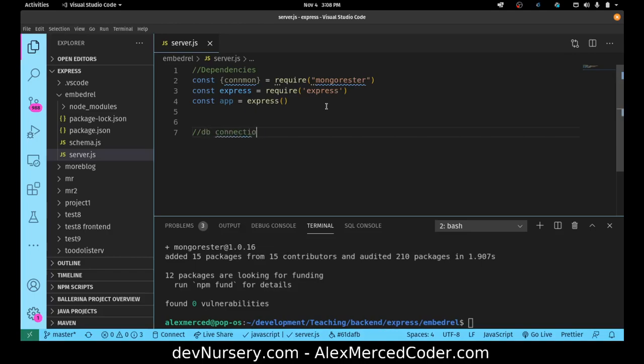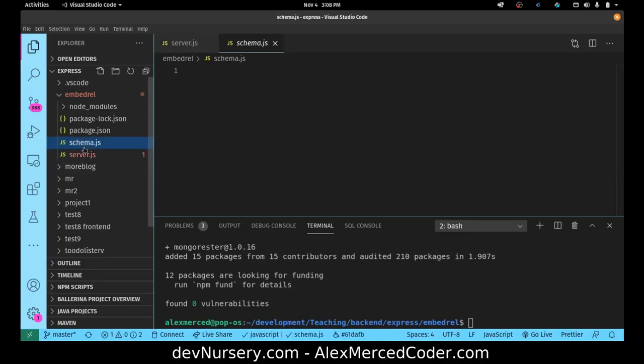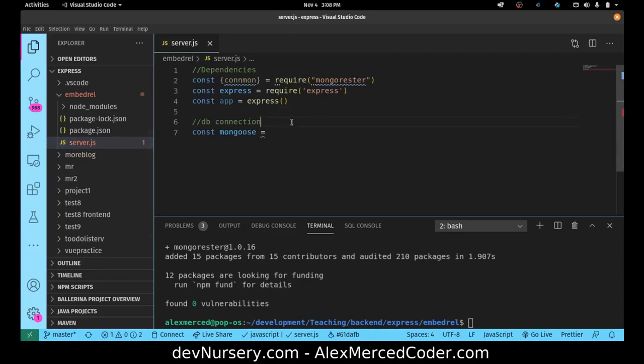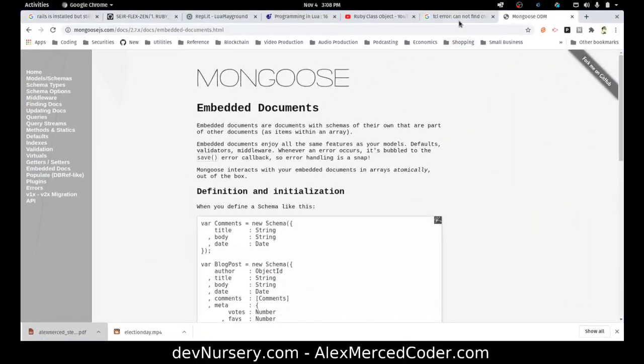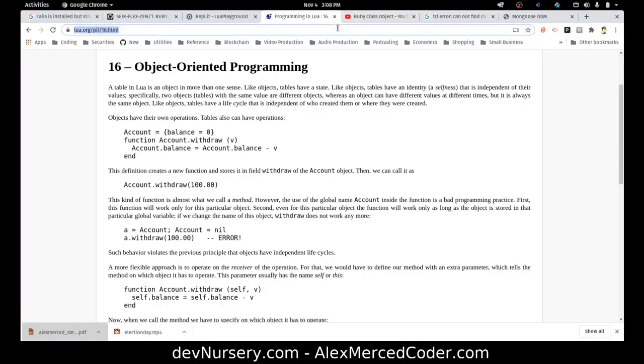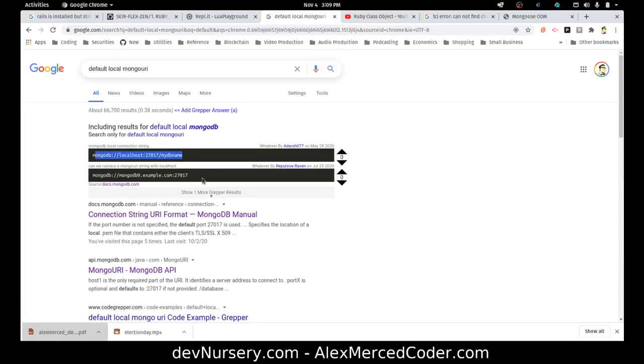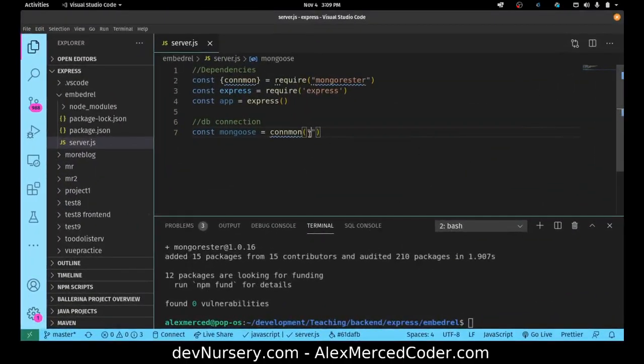So the DB connection. I just do const mongoose equals, actually I can probably just do everything in this one file, so I won't even need my schema.js. We'll just do it all in one file. Okay, const mongoose equals conMon, and then I have to pass in the URL. See, I search this so often that it knows. Actually, I wanted this one, Control C. So I pass in the default URL for my local database. We'll just call this embed rel. That'll be the name of the database.